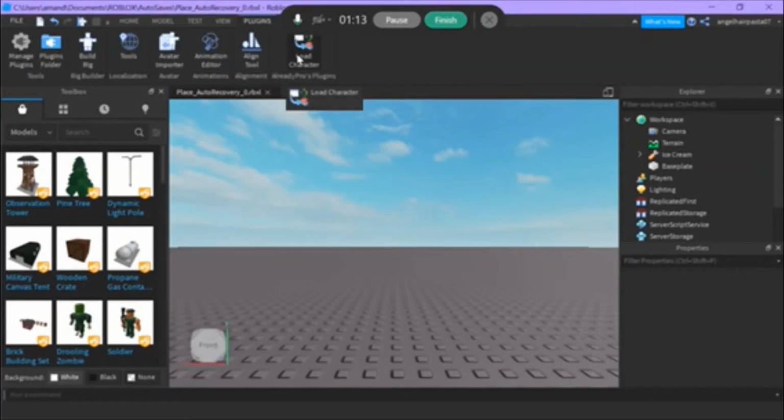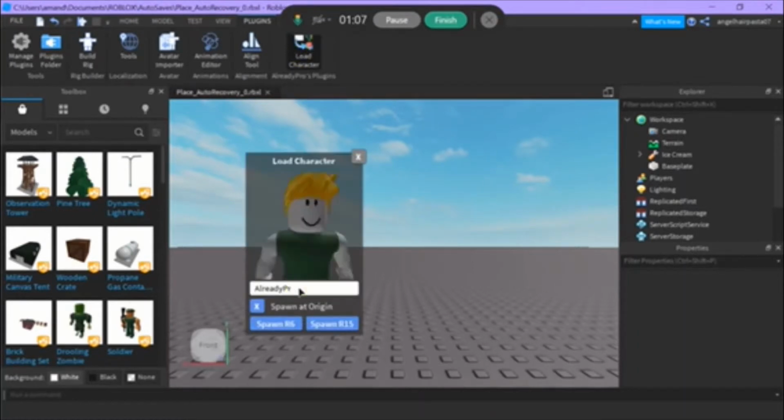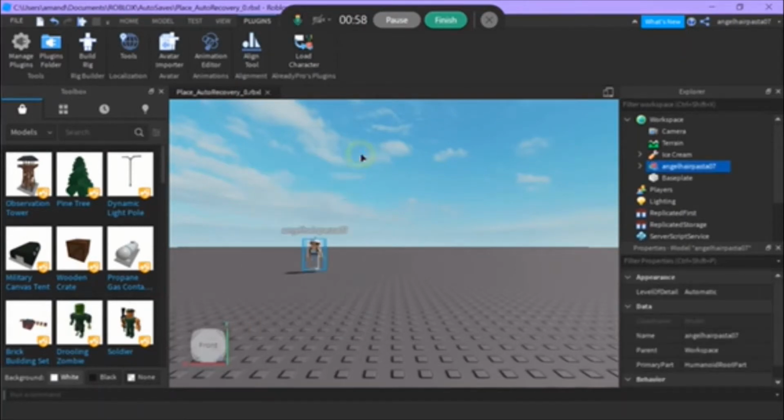So first, you're gonna go to plugins at the top of your screen in Roblox Studio and go to load character, and then you're gonna type the name of whichever person or character you want to use for your GFX. I typed mine in, and then you're gonna drag it to your screen.